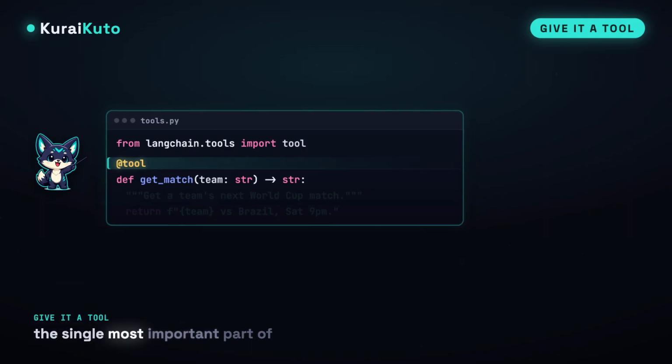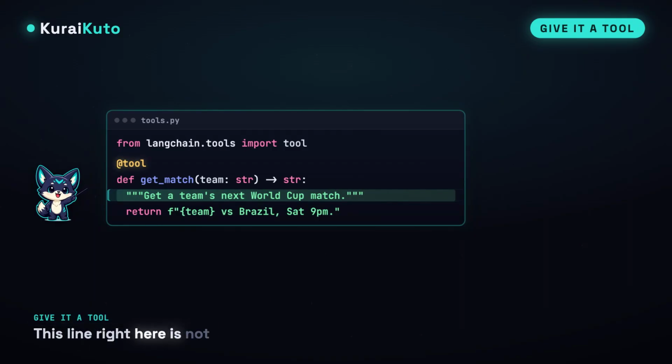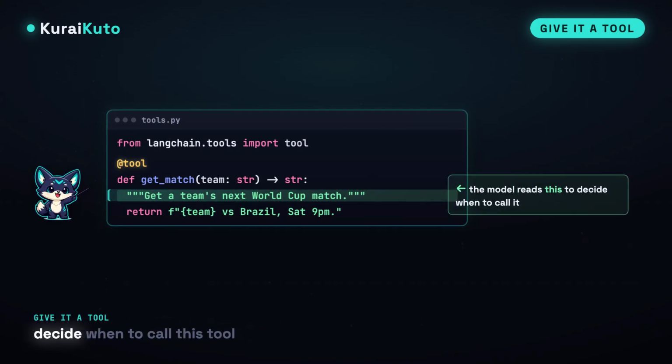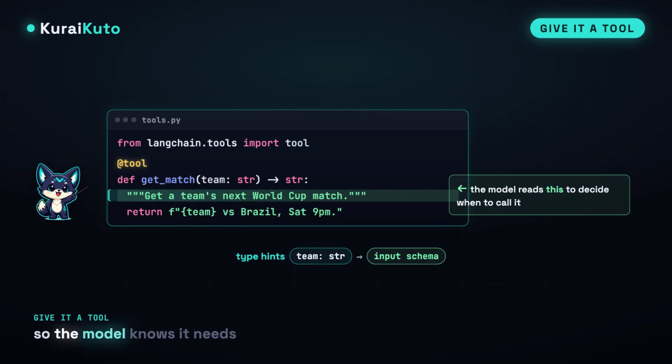Now, the single most important part of this whole video, the docstring. This line right here is not a comment for other developers. LangChain sends it to the model as the description of what your tool does, so the model reads it to decide when to call this tool and what to pass. The type hints on your arguments become the input schema, so the model knows it needs a team name as a string.